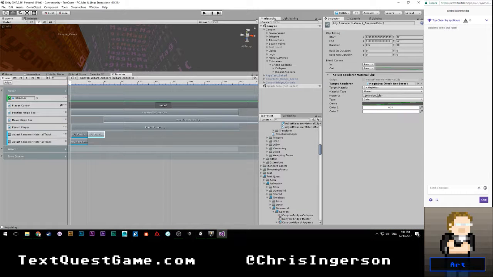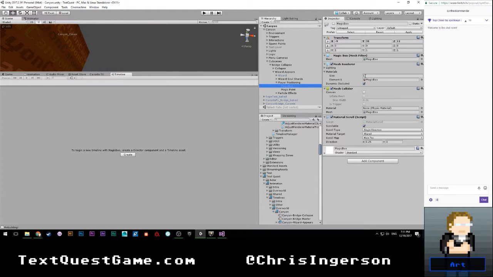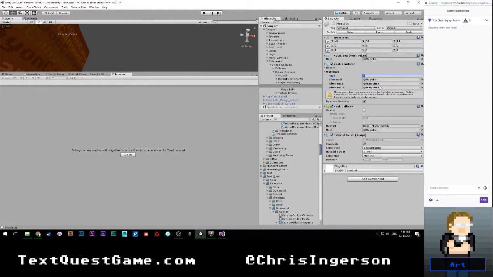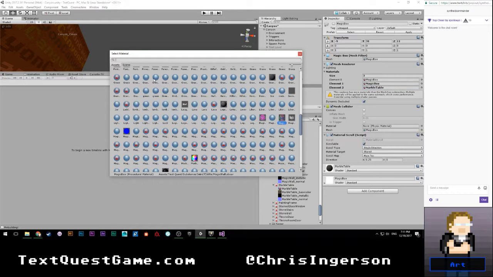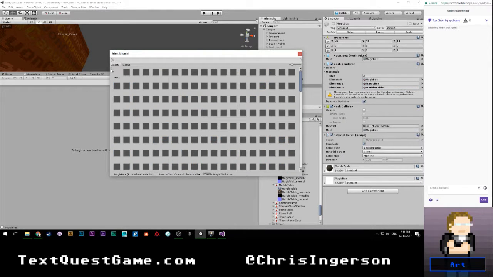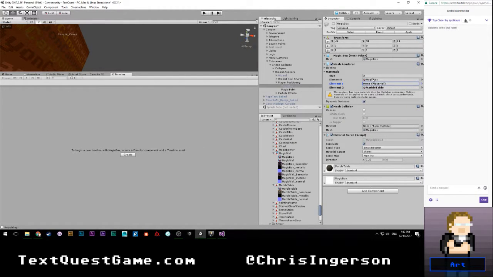So to show you an example of how the dropdown actually works, currently this magic box only has one material, but if I actually go over here and let's just add 3 materials, and we'll make one of the materials the marble table. We'll make the second one nothing, so it has support for no materials. So we have 3 materials: magic box, nothing, and then a marble table.